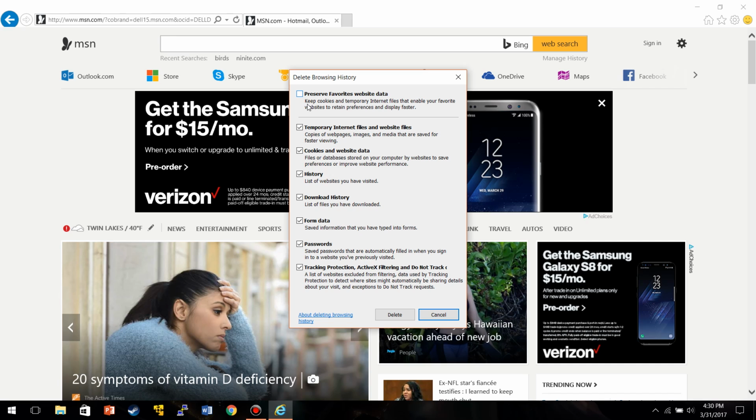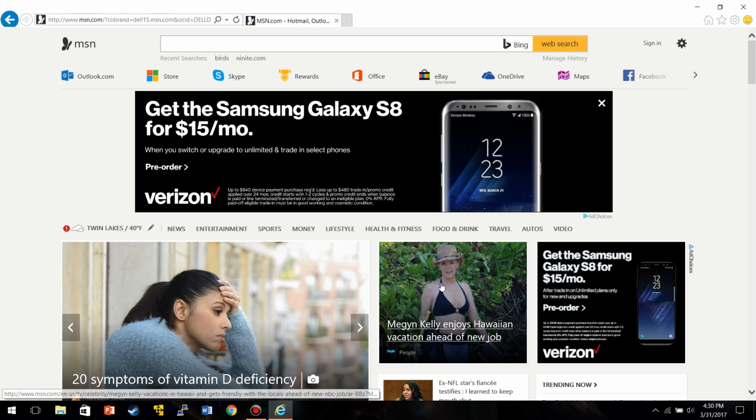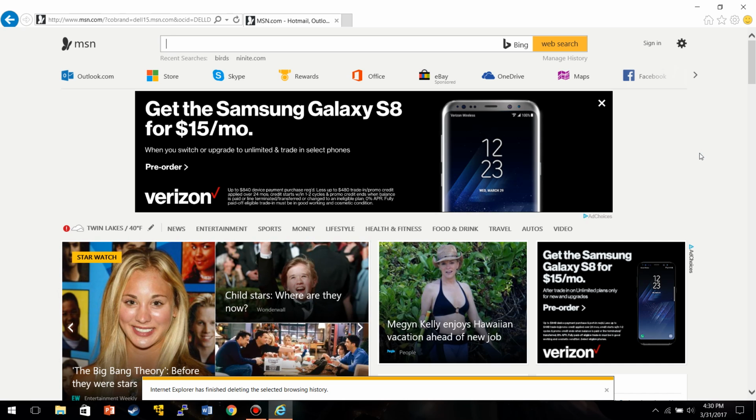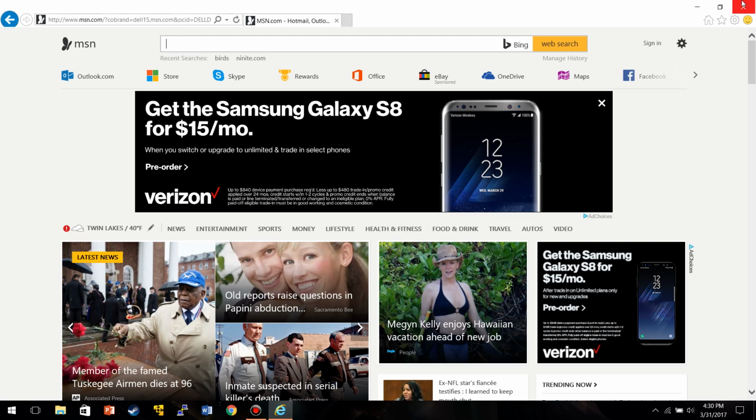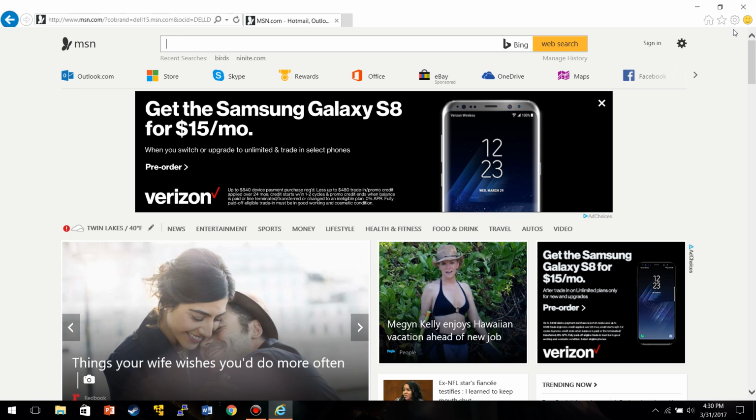On your personal computer, that's fine because you don't want to delete your favorites. But on a public computer, you just want to uncheck that just to be sure, and then you simply hit delete. In a couple of seconds, you will see a little box pop up in the bottom. There it is. Internet Explorer has finished deleting the selected browsing history. You simply close that box and you're good to go. You can close out, you can leave, you're done.